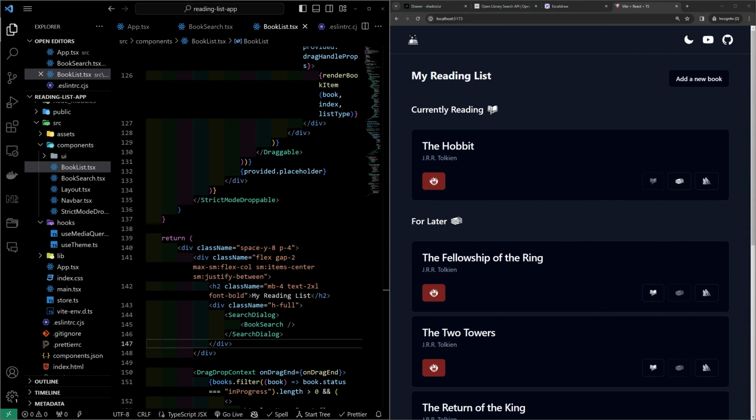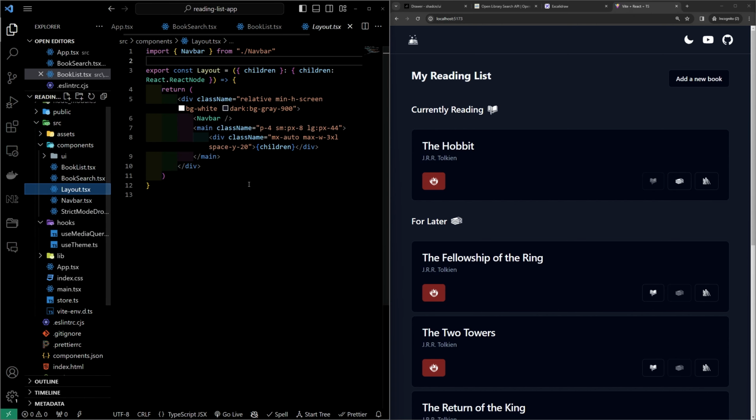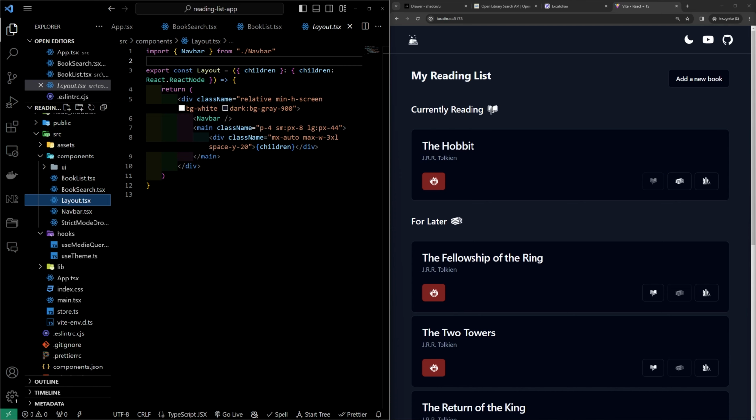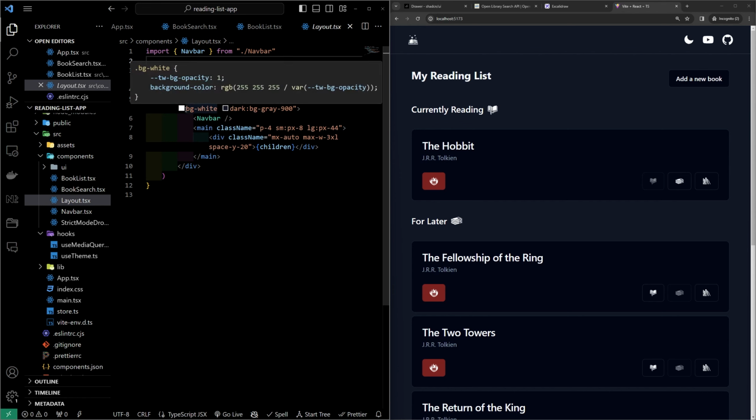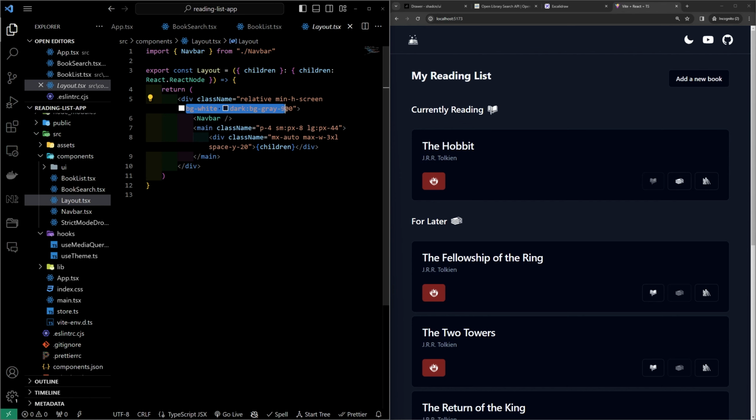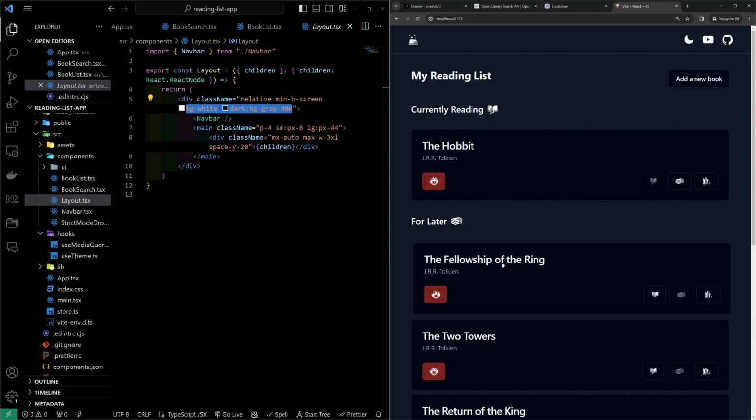All right, so we're in the final stretch. Now let's just do a few tweaks to our styles. So I do want to check my layout real quick. And because we're using CSS variables provided by Shadcn, we don't need to have this background white and dark background gray. On top of that, it's this pastel blue and then these colors over here, they don't really match.